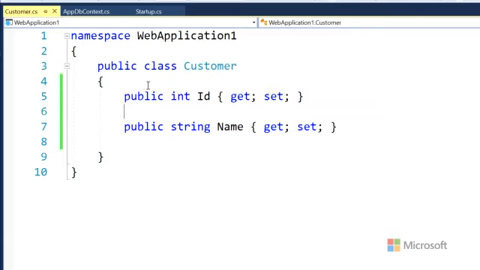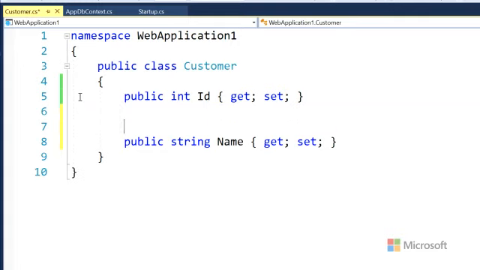Okay, so this is customers. Customers have an ID, a unique ID, and they have a name. And they could probably have an email. They could have all these things. We'll start with name for now, but should name have some constraints? It should. And we have the idea of data annotation.